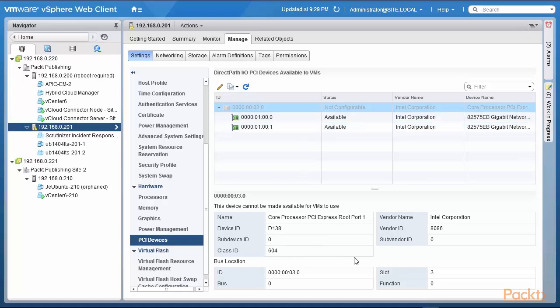Device ID, sub-device, the vendor is Intel, the vendor ID is 8086, which I did not know, but I think it's really interesting because some of you may remember 8086 was probably the most successful of the early chips that Intel made, and after that came the 8088 as well for the IBM PC. So it's interesting the vendor ID is 8086. I did not know that. So we now have 2 DirectPath I/O devices available to VMs.